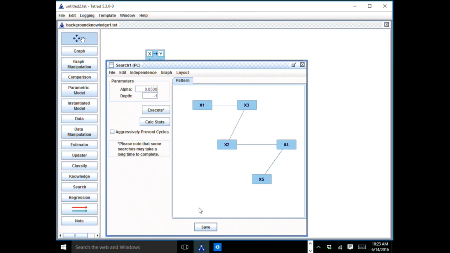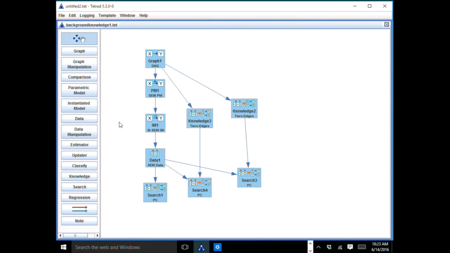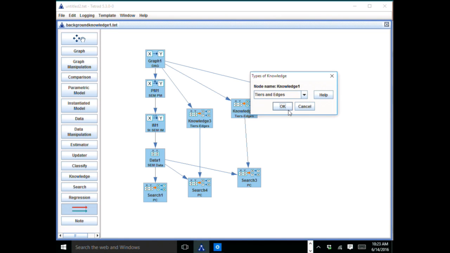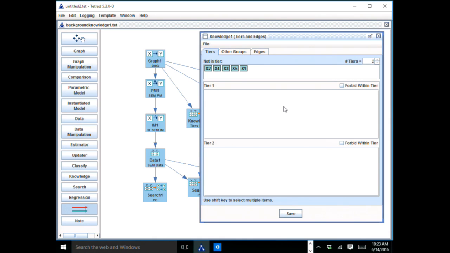Now, the way to build background knowledge is to put one of these knowledge boxes on the table. You click on this guy, you put that in the table, and then you drag from the graph into the knowledge, and that just tells you what variables you're going to be dealing with. Then you open the knowledge box, and there's several different things you can do, but tiers and edges are the simplest. You can put tiers of the variables together which carry time order information. The basic idea is that anybody from a later tier is prohibited from causing anybody in an earlier tier. But everything else is allowed.